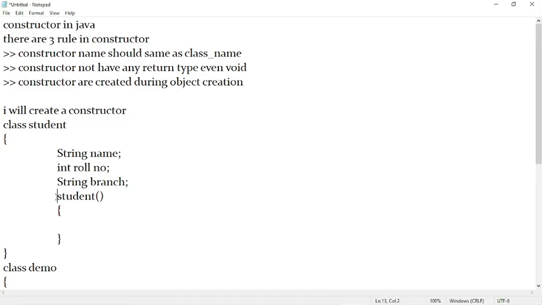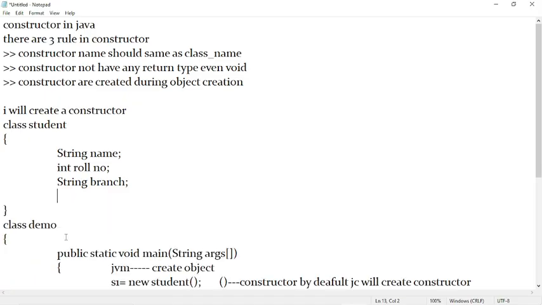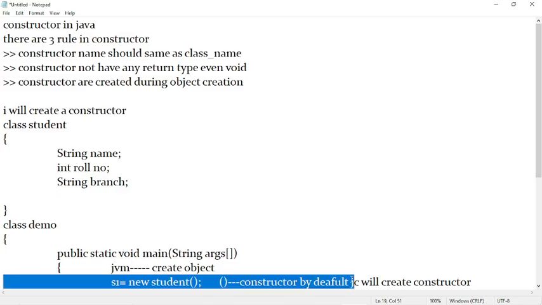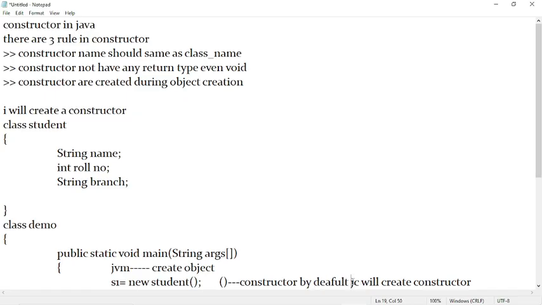If you remove this entire thing, by default the Java compiler will create the constructor. What do you mean by constructor? Its name should be the same as the class name. It means first you have to create the class like this, then inside the class you can create the constructor. The name should be the same as the class name. Okay? It doesn't have a return type, not even void.